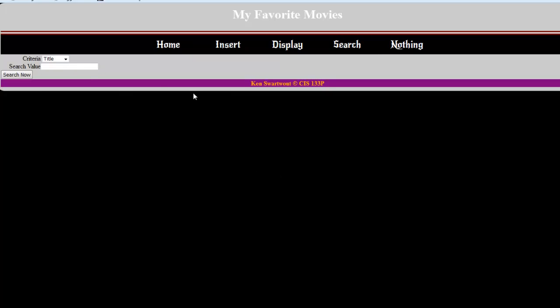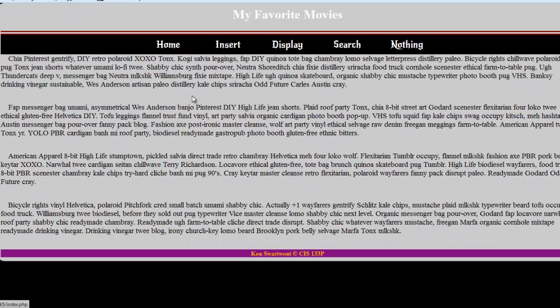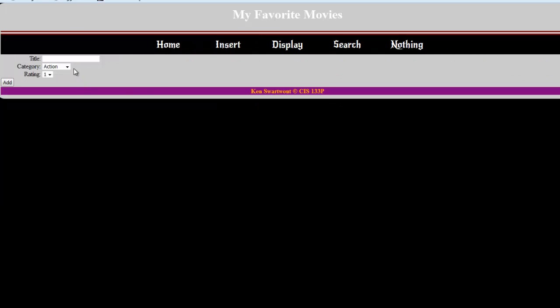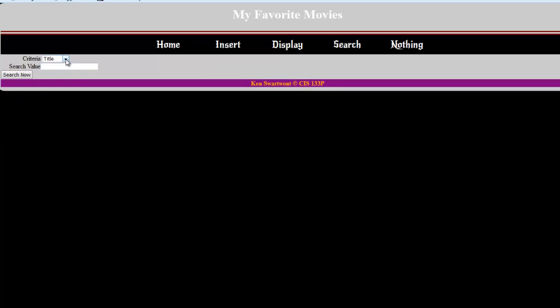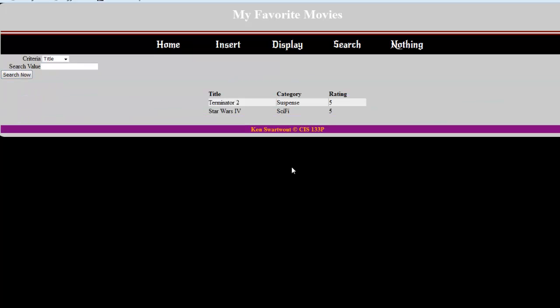Right, so this is my search page. So I've got a home page with nothing on it. This is where I define the layout. I've got an insert page where I dump stuff into my table. Pretty good idea to use this right here. I got my display page, which shows me everything, and I got a search page, which allows me to look at a particular criteria. So like, for example, if I want to go rating, and I'm looking for 5-star movies, I get the 5-star movies.